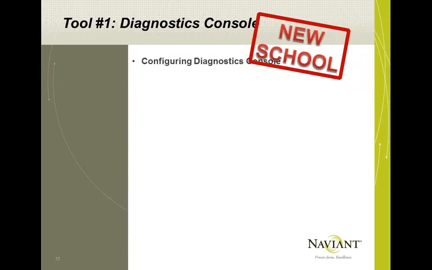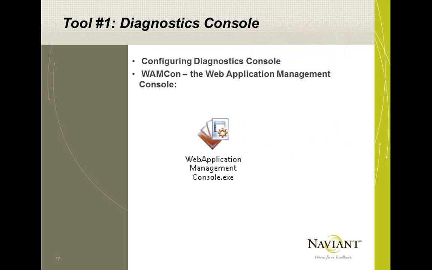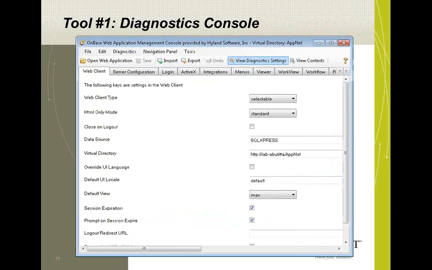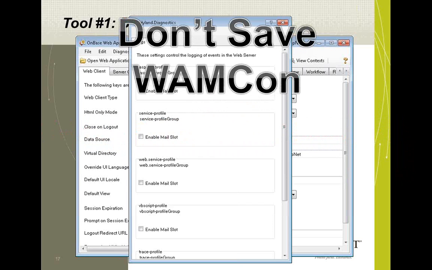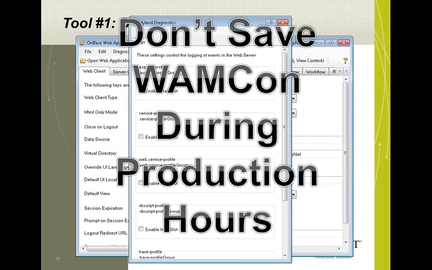The new school method of configuring the Diagnostics Console uses WAMCON, the Web Application Management Console. To do so, open WAMCON. It's installed by default with the web server. And view the Diagnostic Settings button on the toolbar, right there. You'll be presented with a list of the available mail slots. You can check and uncheck these mail slots at your leisure. However, just like editing the web.config files, if you save your WAMCON settings during production hours, your application pools will recycle, so don't do it.